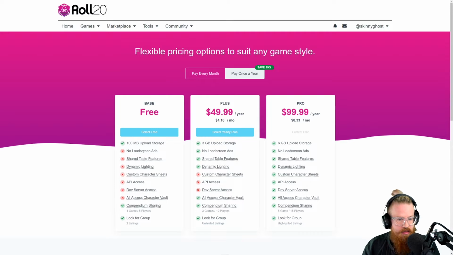Obviously, ads are ads. You either get them or you don't. Shared table features we talked about. Dynamic lighting is either your favorite feature or you never use it, depending on the game you're playing and depending on the kinds of maps that you use.